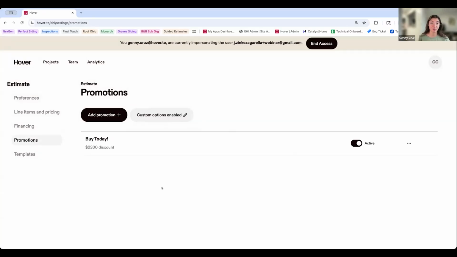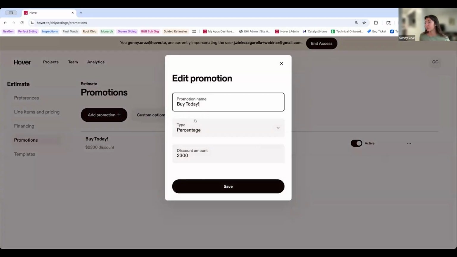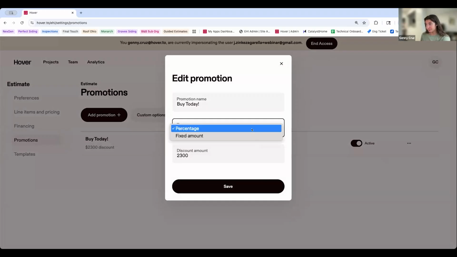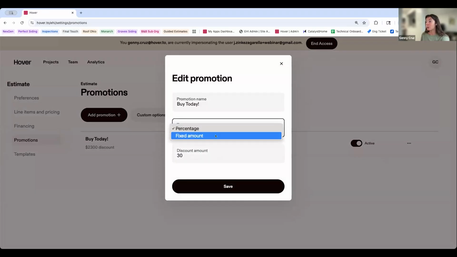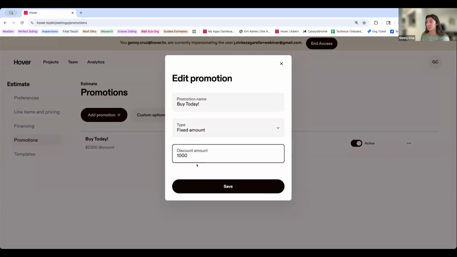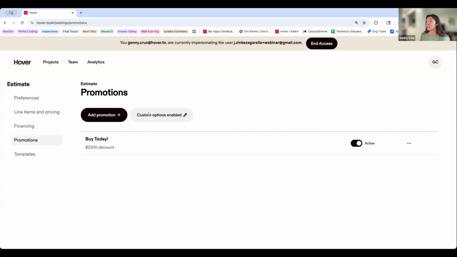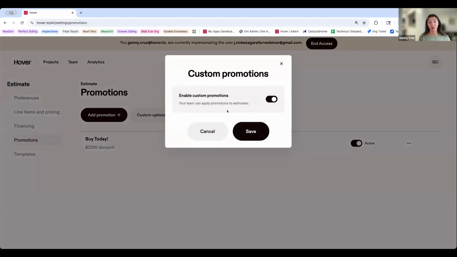And then promotions is the same thing, except promotions, you can add as many as you want to any proposal. So add promotion just like you would for financing, name it, and then we can set it based on percentage or a fixed amount. So if you want to do a 30% promotion, we can set that here. Or if you want to do a fixed amount of like $1,000 for this specific promotion, we can do that as well. Same thing as financing with this custom options enabled. You can allow your sales reps to create their own promotions if you want to, or we can toggle this off if you only want them to use the promotions that you've previously made.